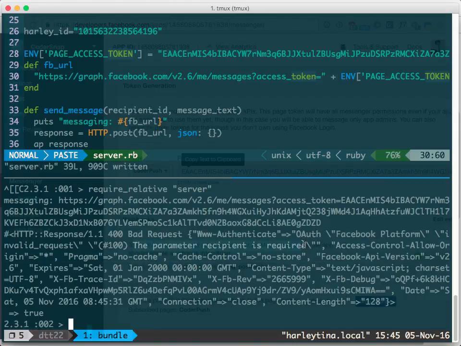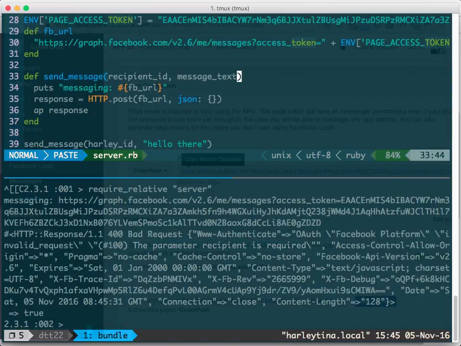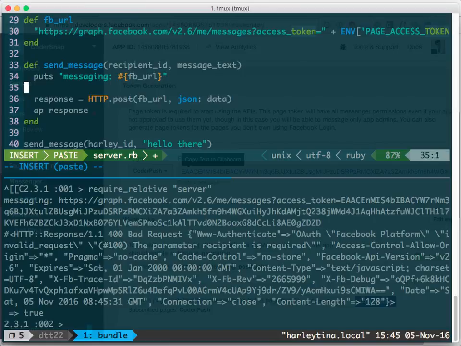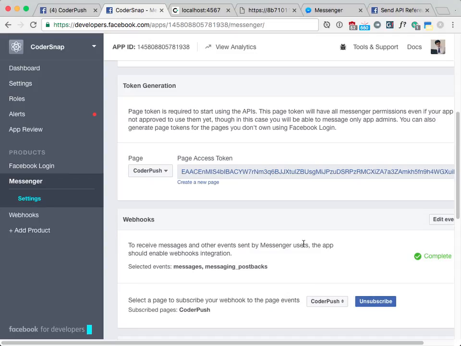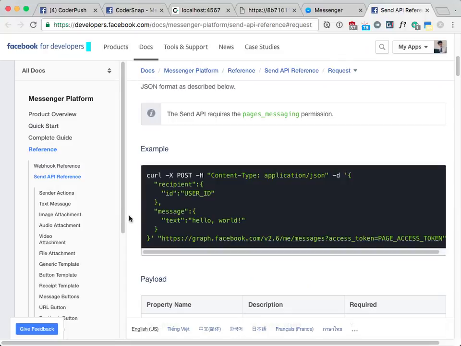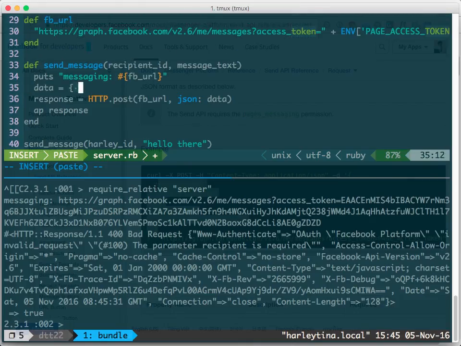Parameter recipient is required. This is great news. I already authorized. If I didn't have a token, it would say invalid token. So, hey, Facebook is happy to talk to me. What's next is I want to pass in some data. In this data, I copy the structure from this JSON thing in the doc. You can paste a string, or you can use a Ruby structure. So recipient ID is my recipient ID up above. And then message.